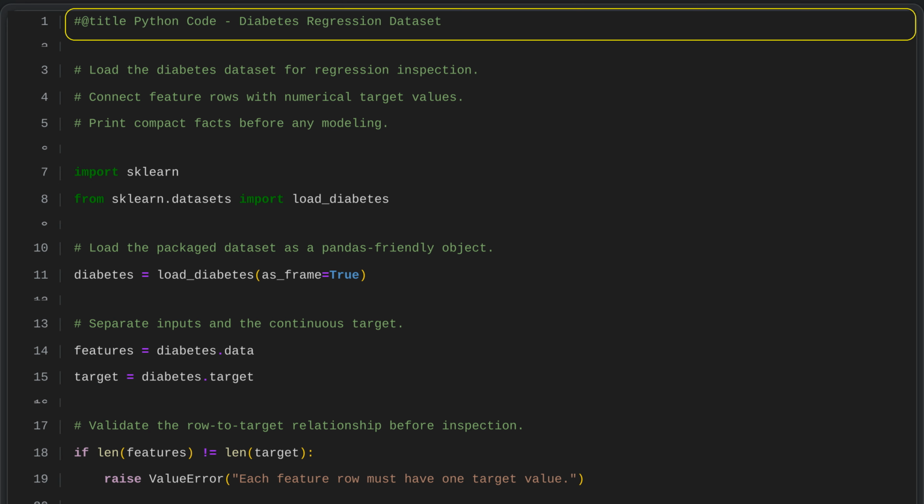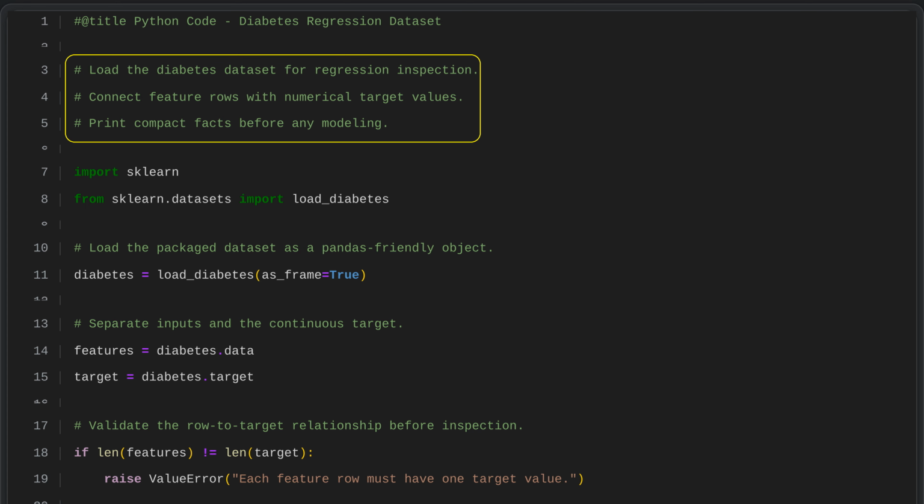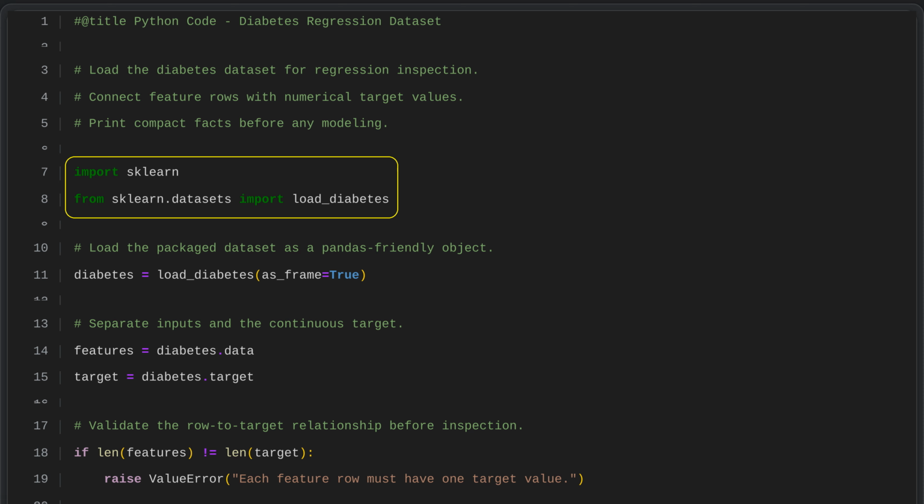Python code. Diabetes regression dataset. Load the diabetes dataset to inspect it as a regression problem. Match each row of features with its numerical target value. Then review a few compact facts about the data before building any model.